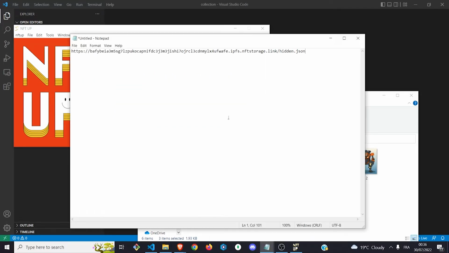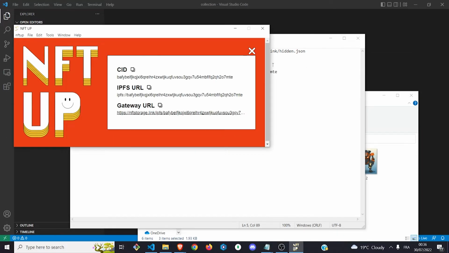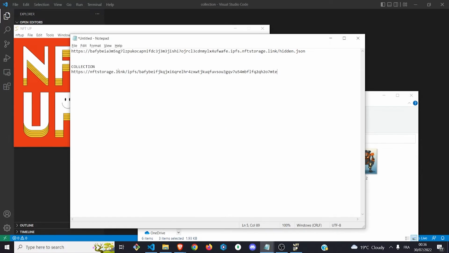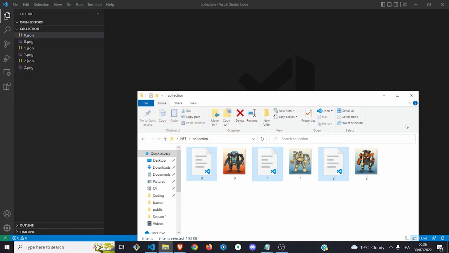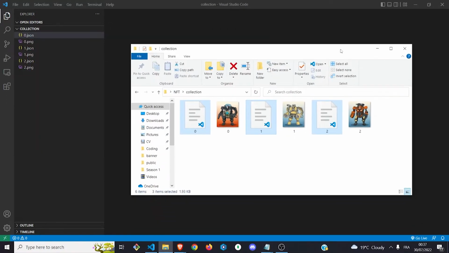Then let's save this one. So that was hidden, and then for the collection, that is this one. And then we'll save the CID. All right, I'll show you how we're gonna use that. And we're done with the uploads. We don't have anything else to upload. The last one will be through the Candy machine, the collection.